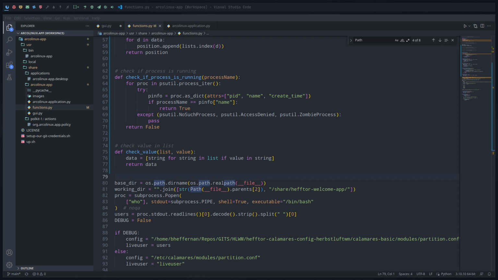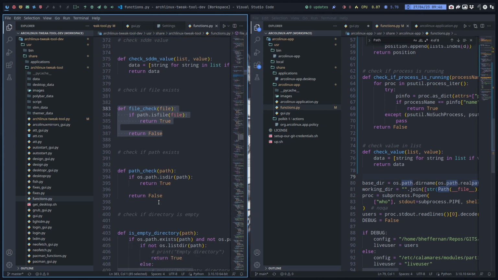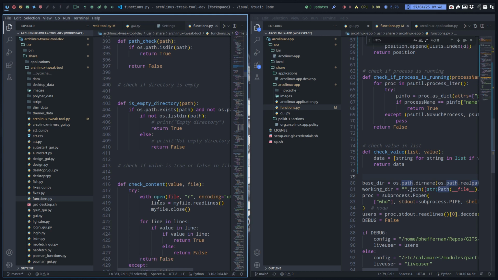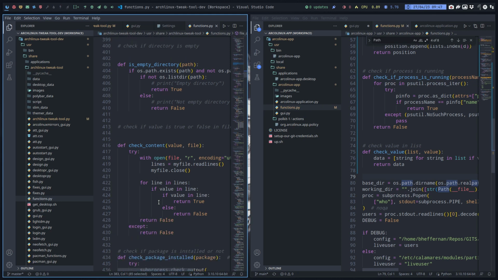We do have our own code here. Let me show you. Check file, check if path is file, but we can just type it. We don't need the function for it. Path check, we can do all that. Check content. That looks like a good one. Check content.